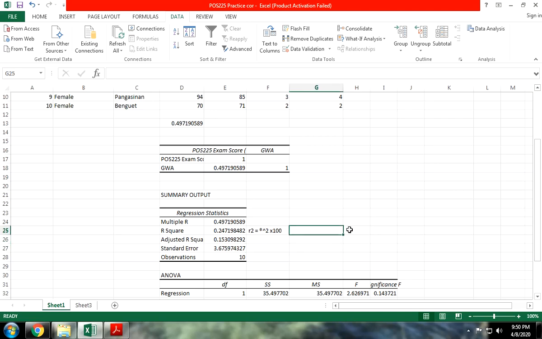So, yung R natin dito is 0.49. Tapos, square natin siya. I forgot the equals. Okay, 0.24. Now, times 100 natin yan. So, technically, that is 24.71%, kasi hindi natin in-include yung decimals. 24.71%, which is the R square. So, ito yung coefficient natin, no?